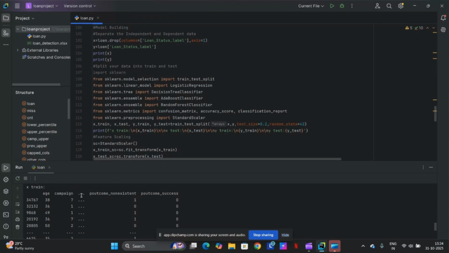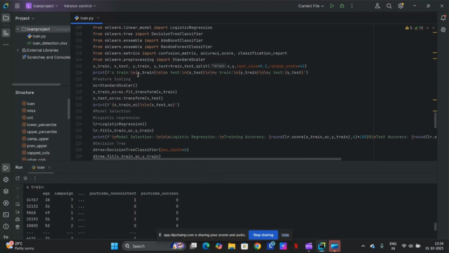Then we split the data into training and testing sets with the help of the sklearn module. We use 80% of the data for training and reserve 20% for testing. This separation is very crucial because the model learns from the training set, but we evaluate it on the test set to get an unbiased estimate of how well it will perform on new unseen data. We use random state equal to 42 to ensure reproducibility. If someone else runs this code, they will get the same split.